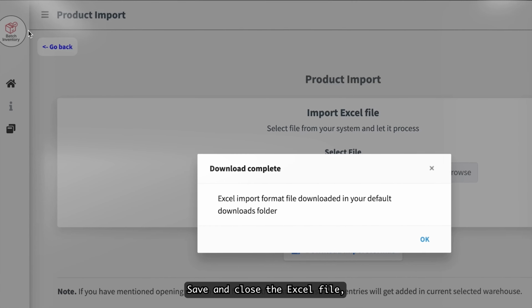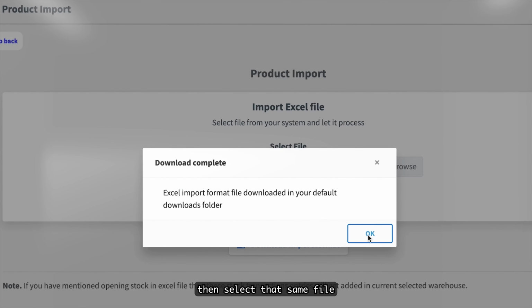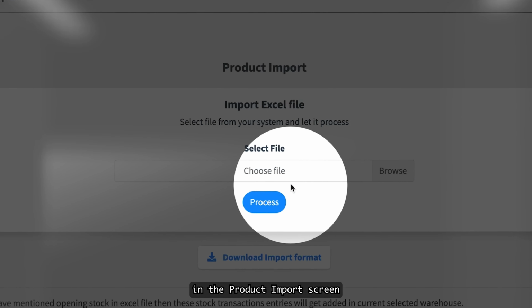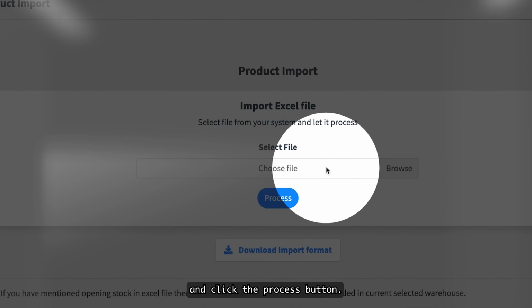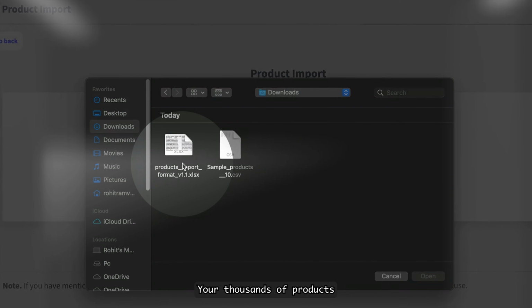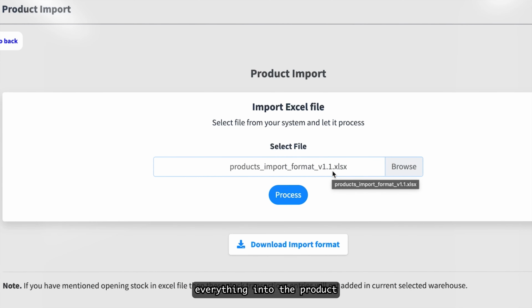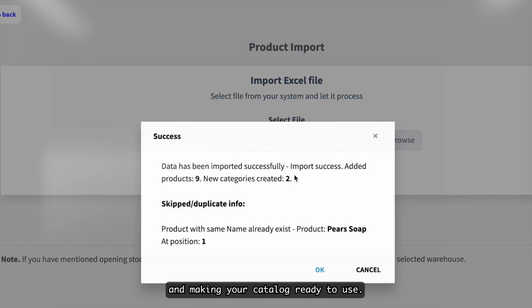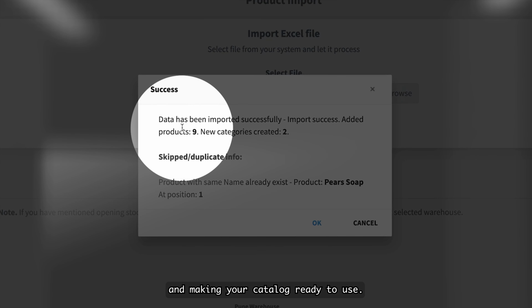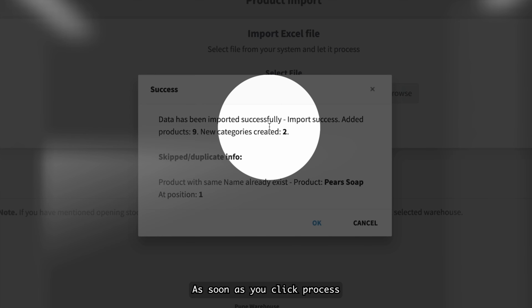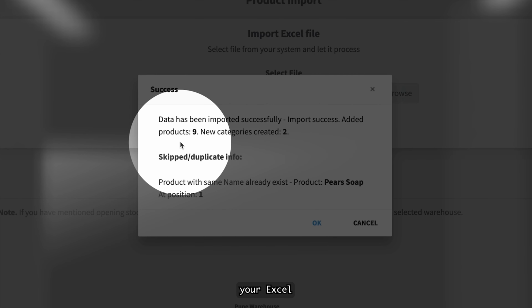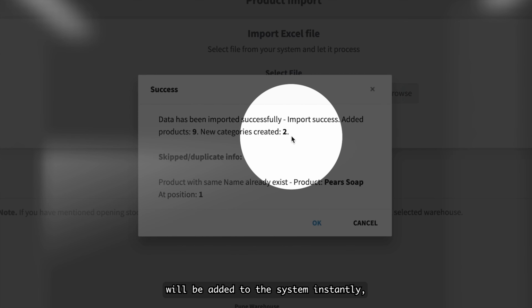Save and close the Excel file. Then select that same file in the Product Import screen and click the Process button. Your thousands of products will be added in seconds. The system imports everything into the product master instantly, saving you hours of manual entry and making your catalog ready to use. As soon as you click Process, all products from your Excel will be added to the system instantly.